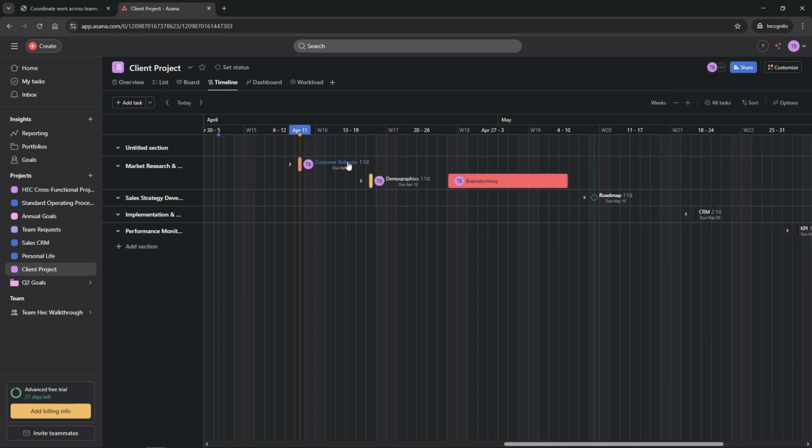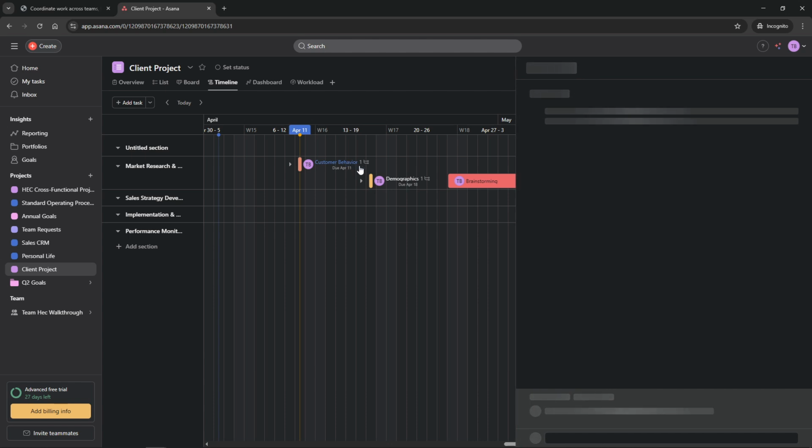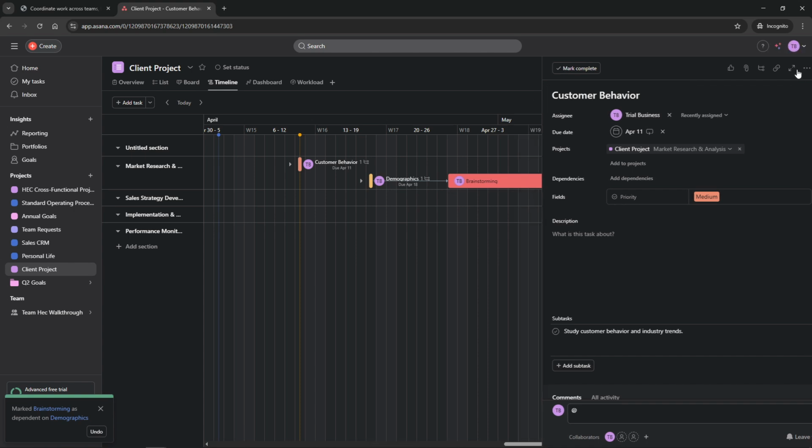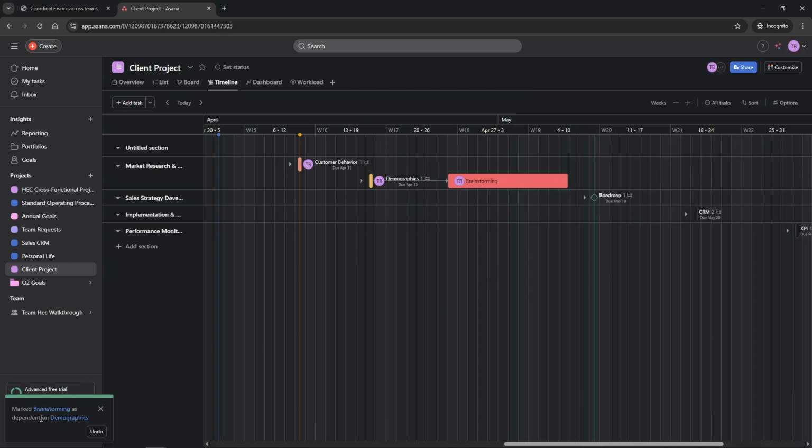Before we wrap up, here are a few bonus tips to enhance your capacity planning. Try color coding tasks to quickly identify urgent or high priority work. Use labels and tags to categorize different work types like design, marketing, or admin. Finally, consider integrating Asana with other tools such as Slack, Google Calendar, and others to further streamline your workflow.